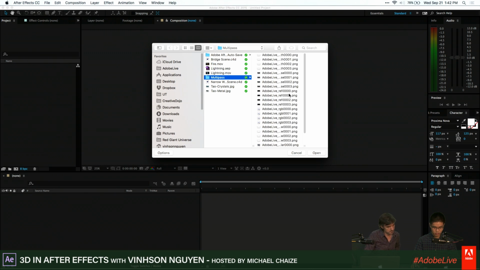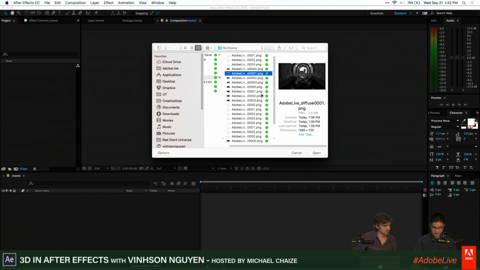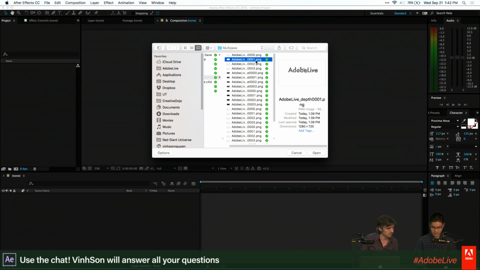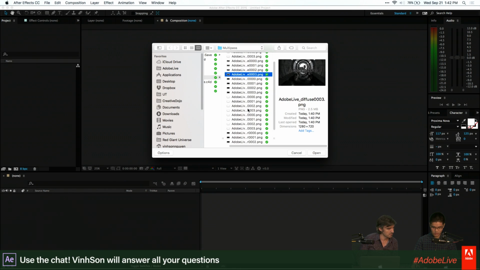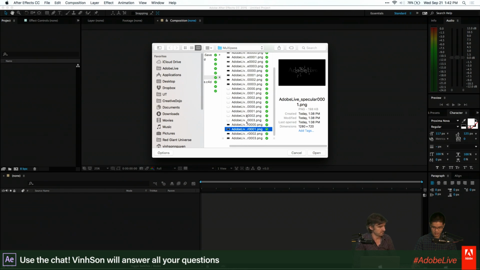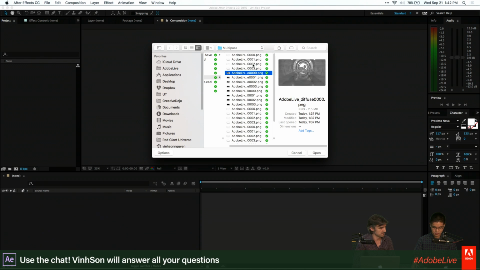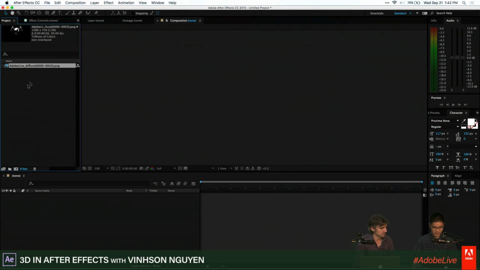So on our multipass, we have all these passes I can see right here. We have the depth pass, diffuse, RGB-A, and the specular here. So let's go ahead and bring in the diffuse first. And After Effects is smart enough to realize that this is an image sequence. So this is the diffuse.